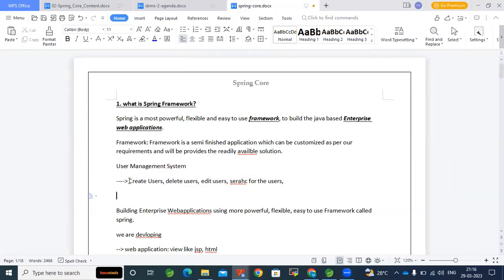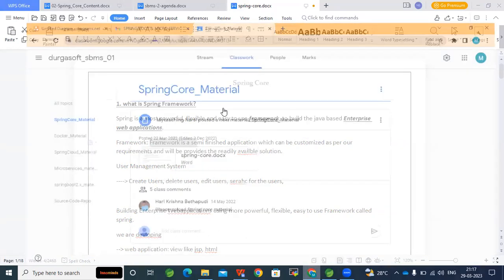Meaning I will pass the user details, user data, like first name, last name, email, mobile number, and all. Then if we give it to the framework, it should give us the object created. That means when I hand it over to a framework, the framework should give us the readily available object, right?